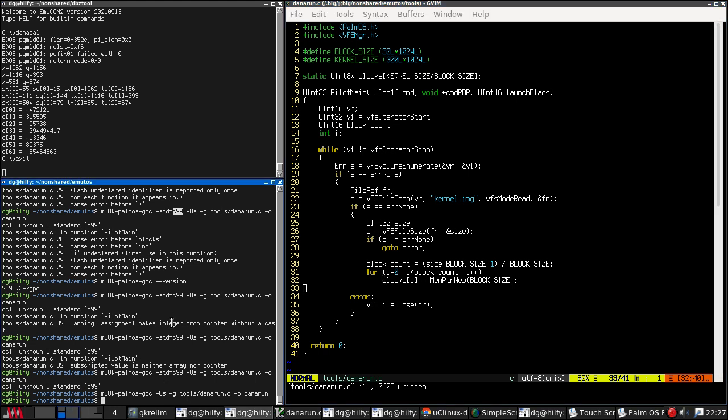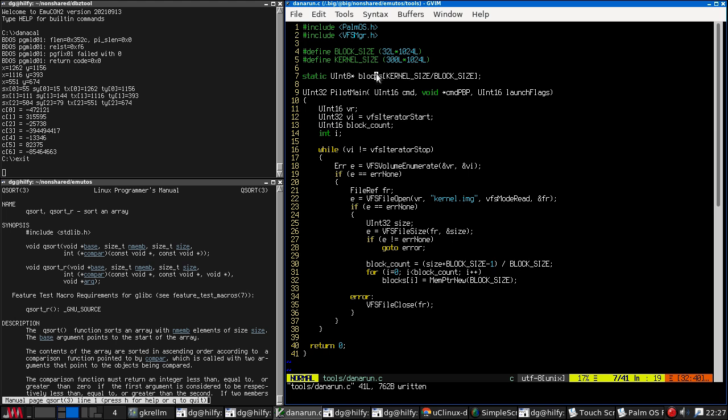Okay. Now, we are actually going to sort our list of blocks by pointer so that they are in ascending order. This will make it easier to reassemble them again later. So, size of blocks. And no, the number of members is block count. The size of each member is that. And the comparator is comparator CB.